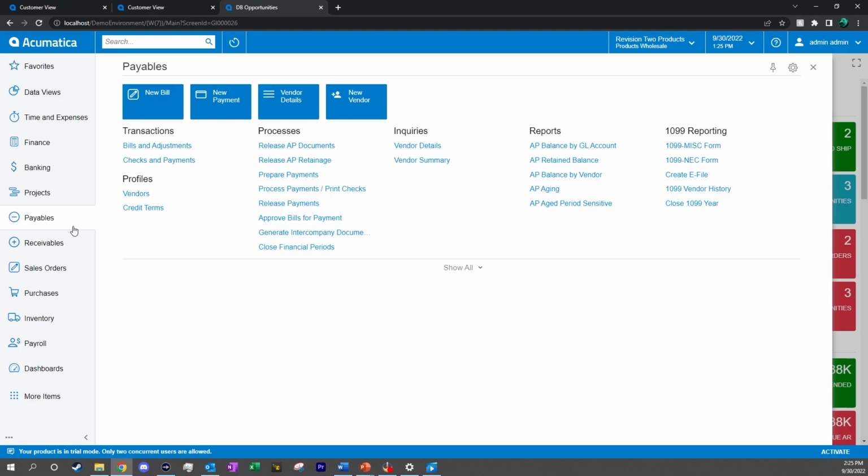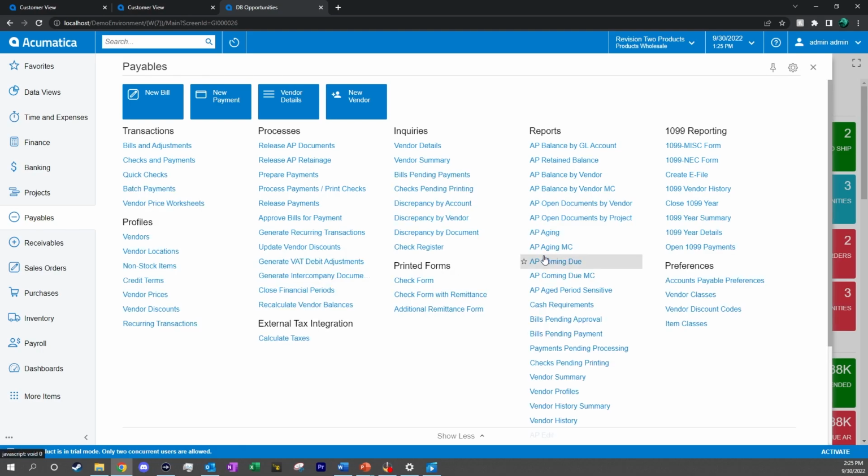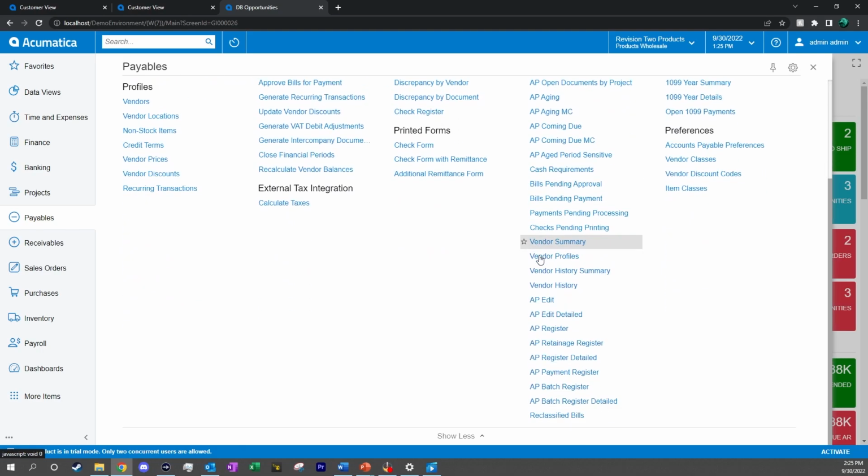Within the payables workspace, we have many different forms that are separated out into categories, such as transactions, processes, or inquiries. Now, if we're not seeing the form that we need, we can click the Show All button, and this gives us every form inside of this workspace.